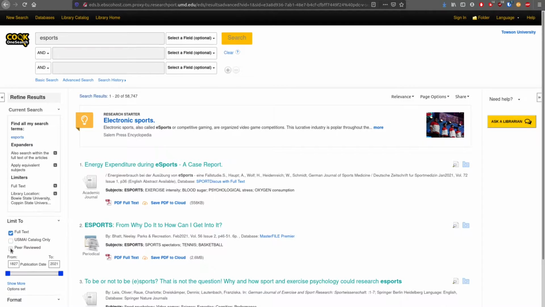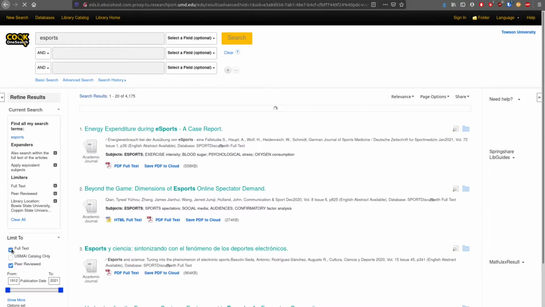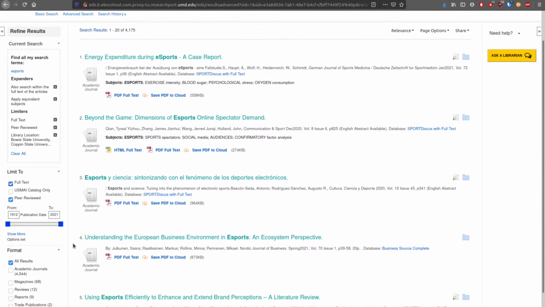Next thing you want to do is check the box that says peer-reviewed. A lot of these sources are going to be helpful even if they aren't peer-reviewed, but if you click the box that says peer-reviewed, that means that other academics, so people who write about esports, people who write about athletics, whatever your topic is, other people in the field have read that article and reviewed it. They've determined that it adds to the conversation, that it's helpful, that it's important, that it's accurate to some extent, to the best of their knowledge anyway.